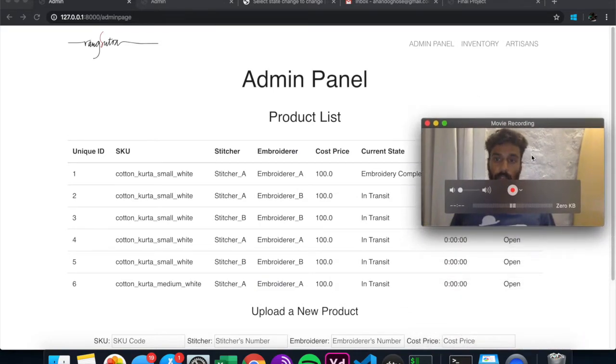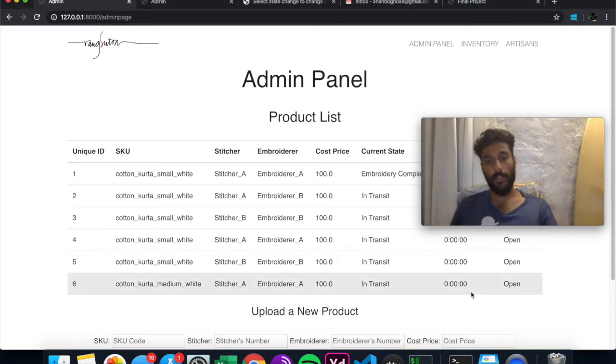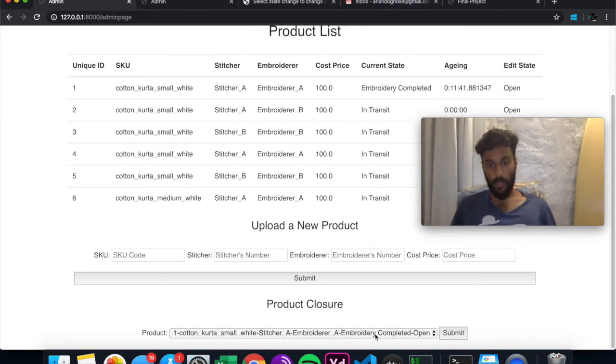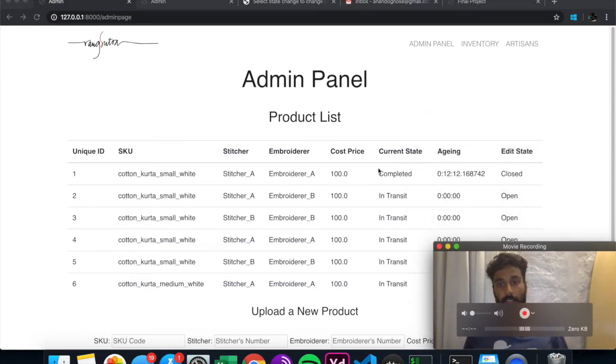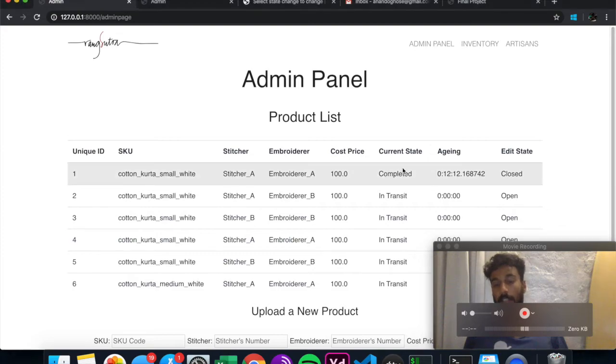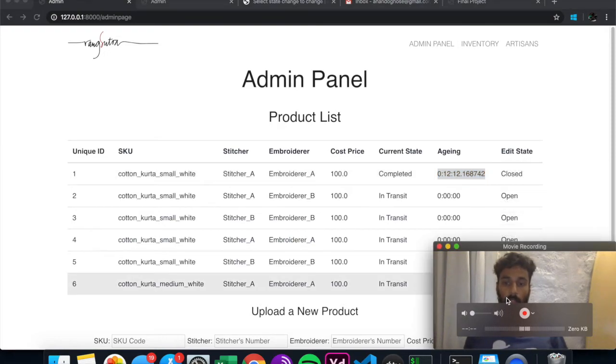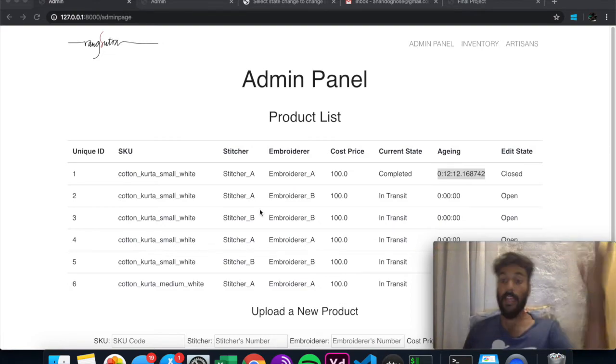Once the embroidery is completed, then the product goes back in transit to the warehouse. And from the warehouse, upon receipt, once the people at the warehouse who have access to the laptops get the product, then they have an option to close the product. So as soon as anything finishes the entire process from stitching to embroidery, then it comes back to the admin's panel, and here they can close the product. Once the product closes, that's the final stage of the inventory, where it says that the current state of this product is completed. It can't be edited anymore. And this product took 12 minutes end to end from transit, to get stitched, to get embroidery done, and to again come back to the warehouse.